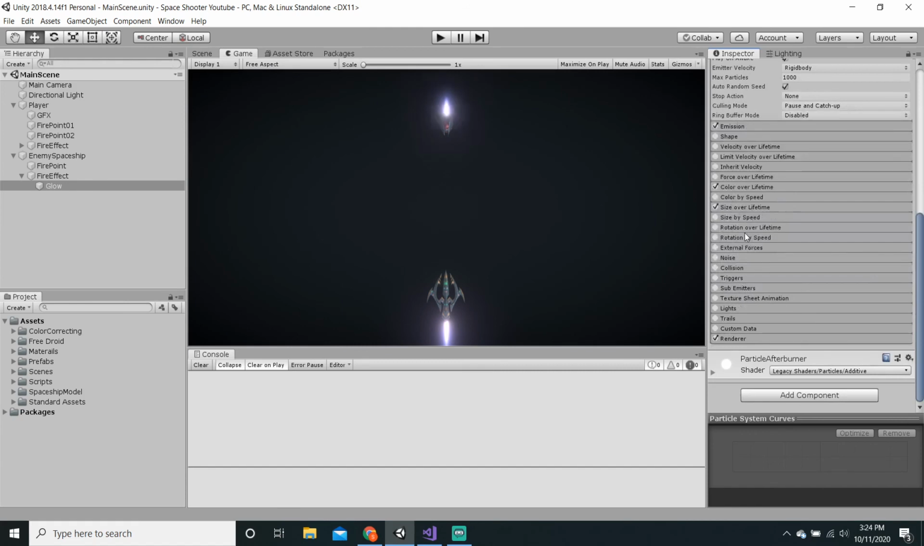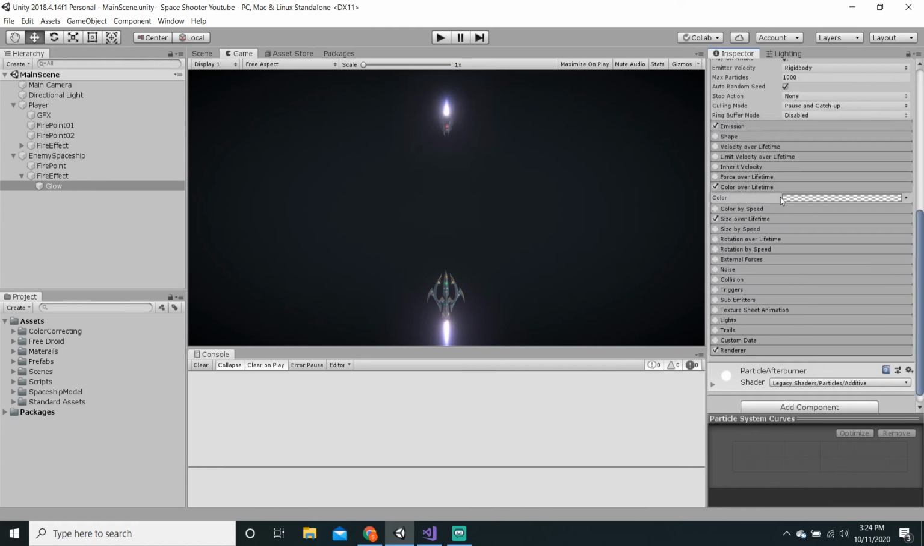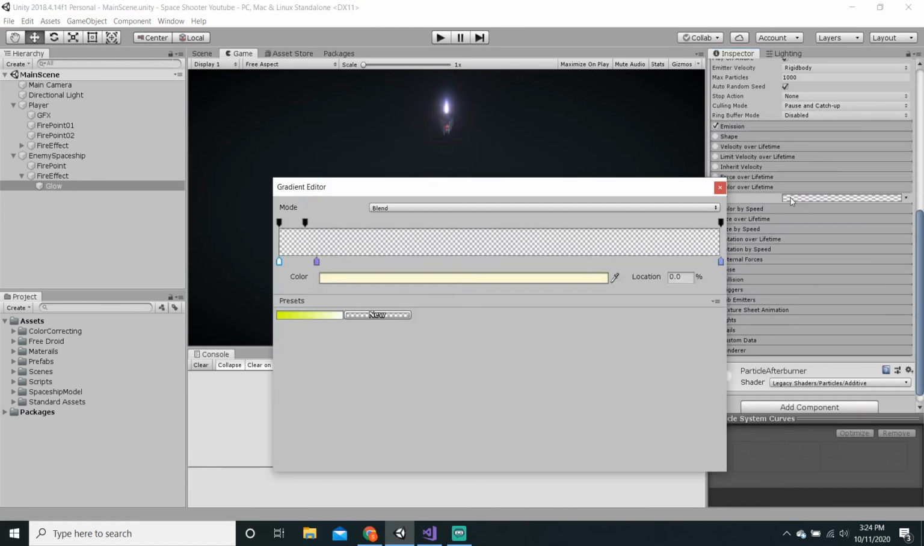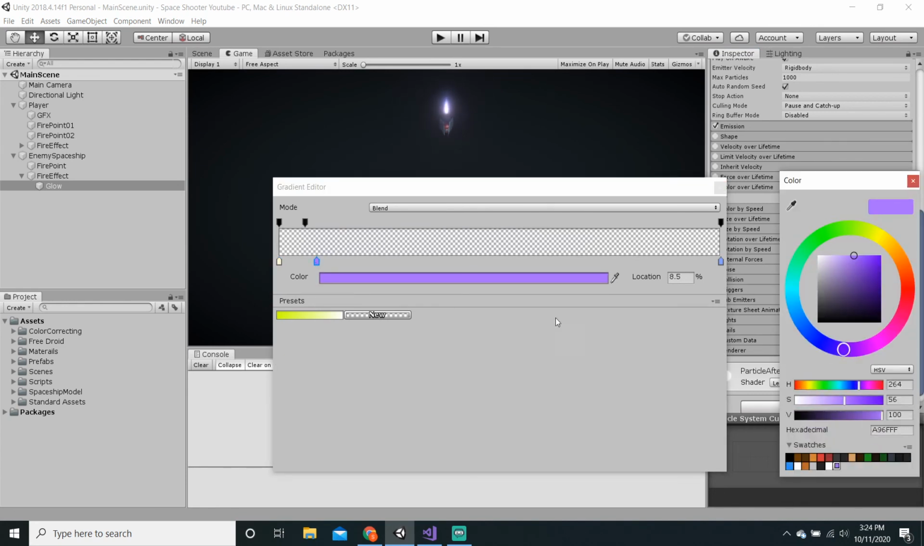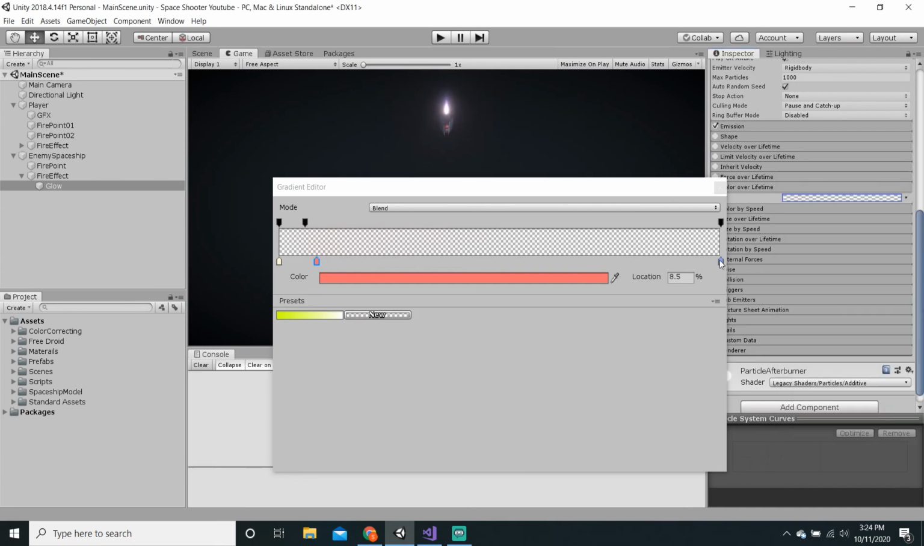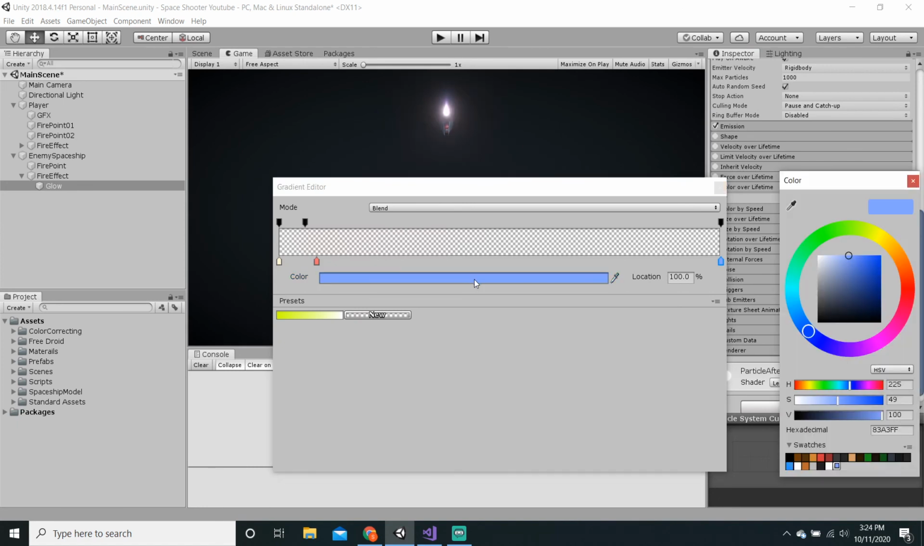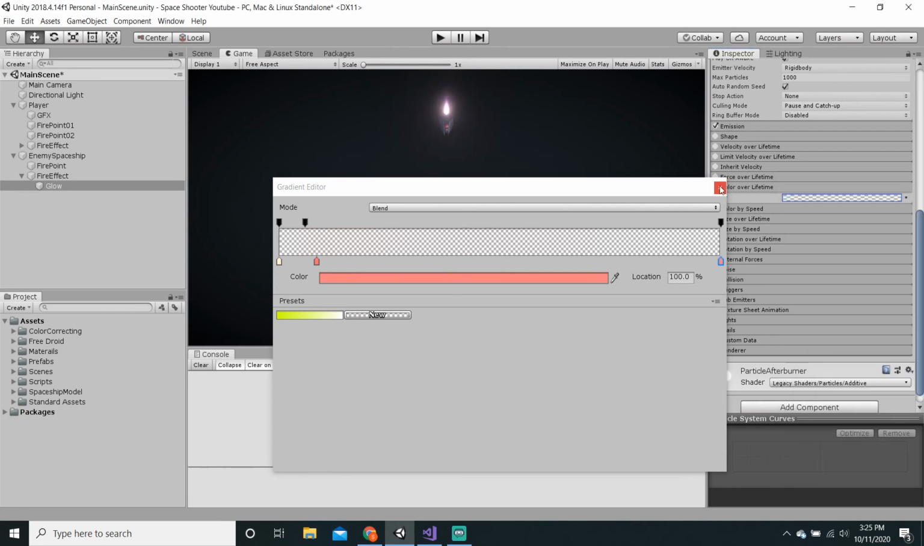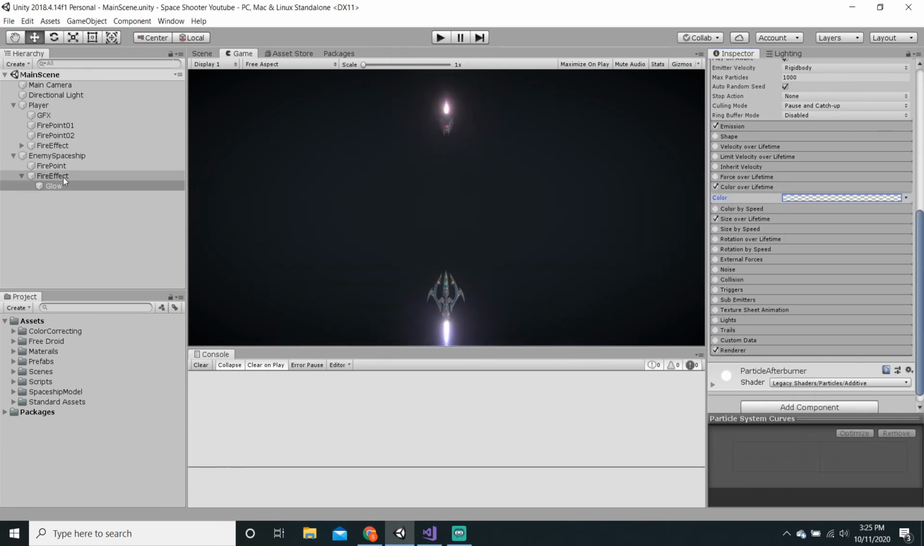So we can just scroll down and go under color over lifetime. And we can just click on this. And instead of it being purple, just drag this all the way over here so it's more red. Then we can click on this one, little tab, click on the color, and drag this all the way to the red slot. We're going to have to do that one more time with the actual fire effect.